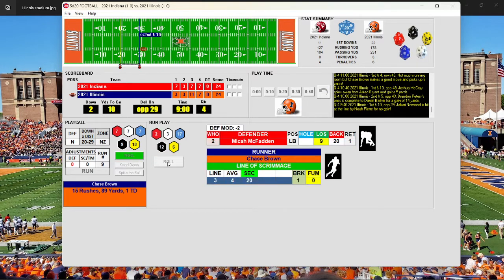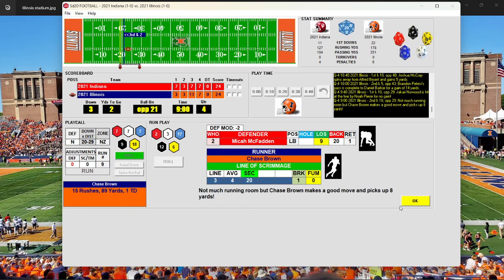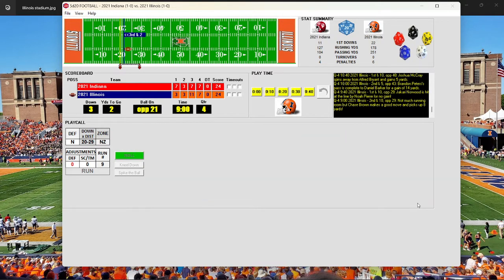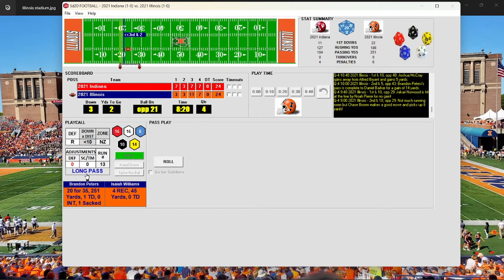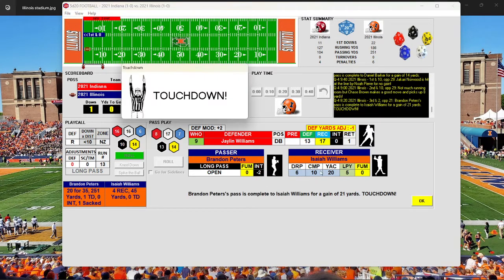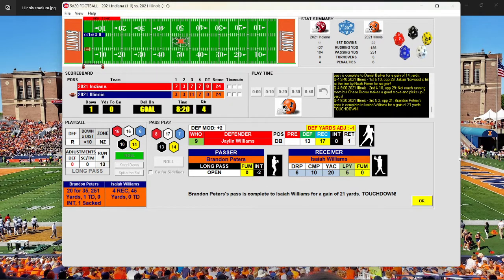Here's the pitch to Chase Brown. Chase Brown, nice run. Brought down just short of the first down. 8 yards. It's going to be 3rd and 2. Peters. 3rd and 2. He's going to the end zone. Got him! Touchdown, Illinois! Brandon Peters for 21 yards out finds Isaiah Williams.